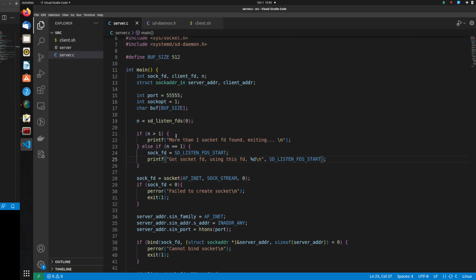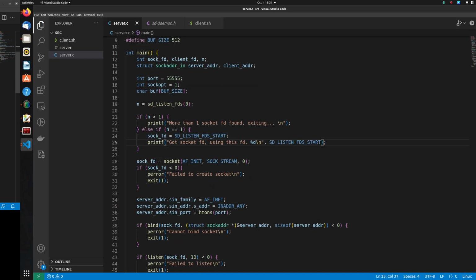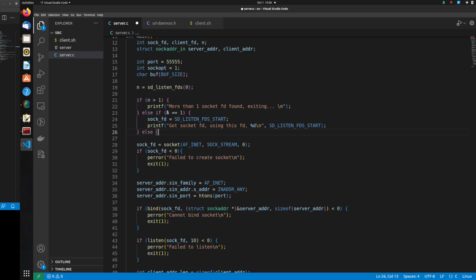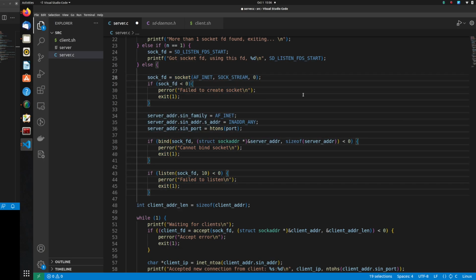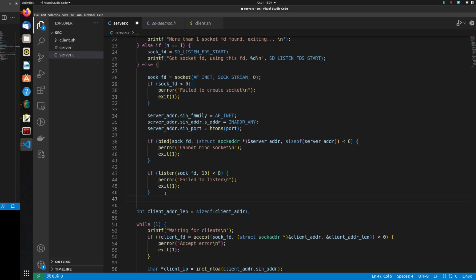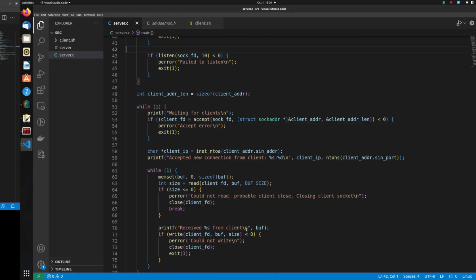So now we have got hold of our socket file descriptor passed from systemd. What do we do in the else part? What if nothing has been passed? We fall back on our usual process. In the else part, I would simply move this entire code, and I will end the else block. So if nothing is passed, then we create our own socket in the traditional way. We bind it, we listen on it, and that's pretty much it.